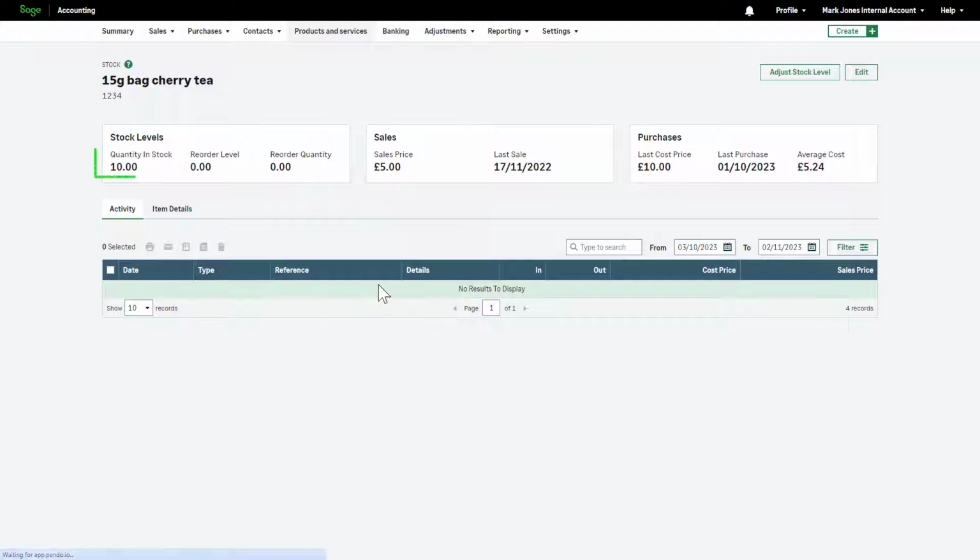In this example, we have updated our quantity from 9 to 10 and we have updated the cost price from £5 to £10. These changes will be reflected in the general ledger. Note that when adjusting a stock quantity by a negative amount, in other words, when reducing inventory levels, the cost price in the import file is ignored.